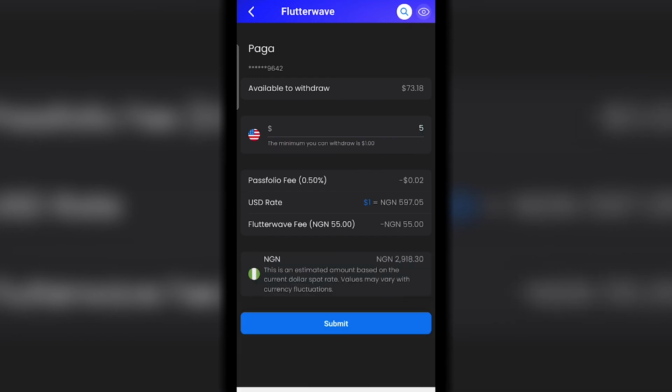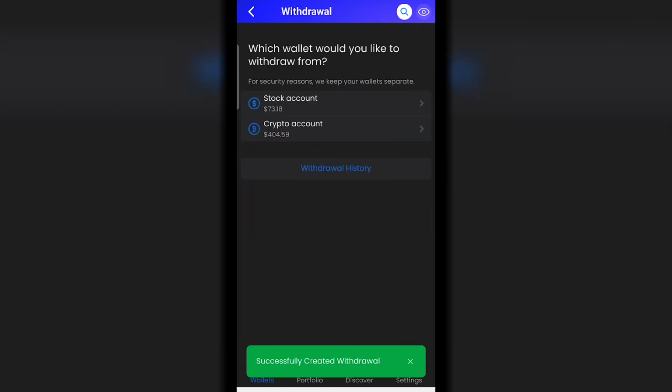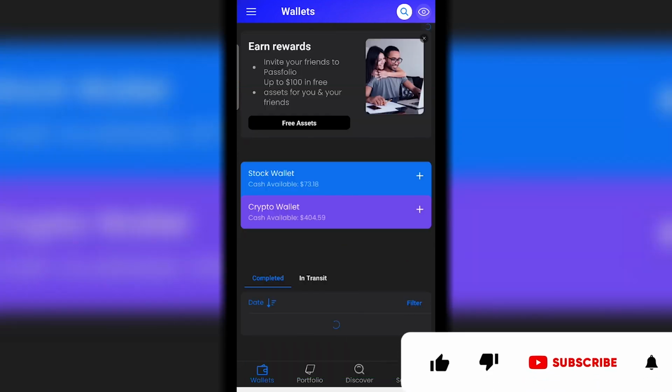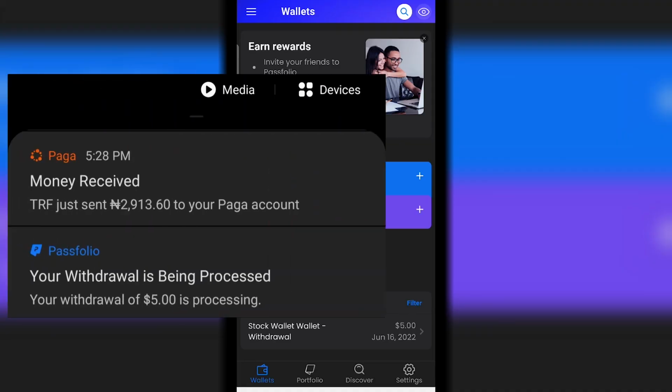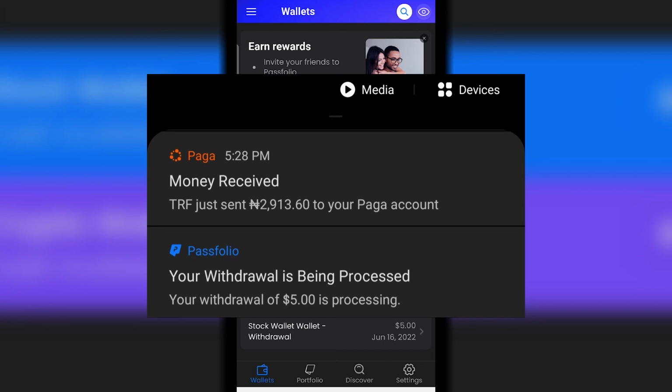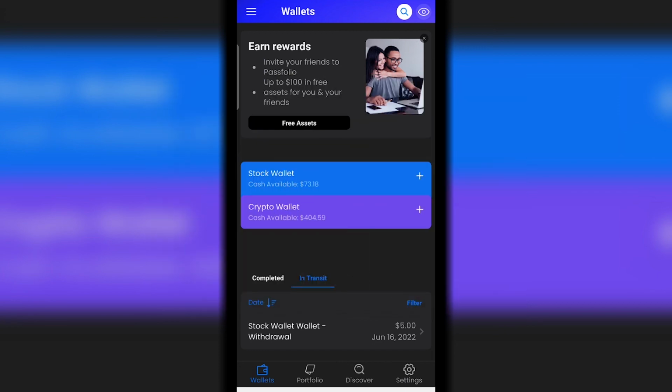So after that, this is the naira equivalent of $5 as of now. So I'll click on submit. I'll click on confirm. And you can see successfully created withdrawal. When you go back to wallet, you will see in transit that you've made a withdrawal of $5. So you will get a notification that you've made this withdrawal, and basically that's how to withdraw from your account.